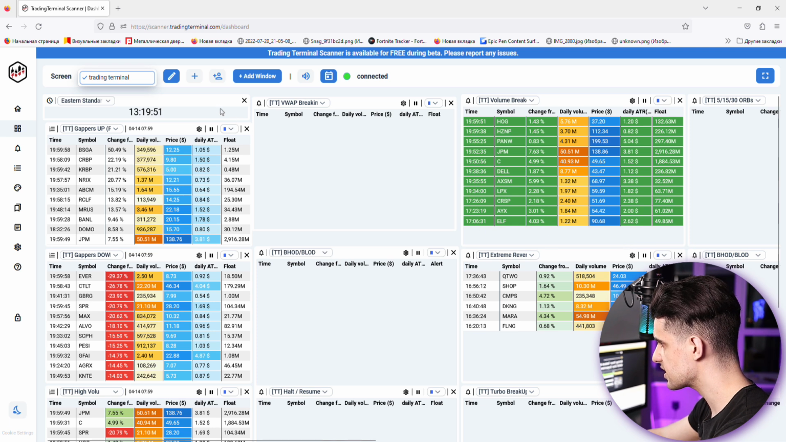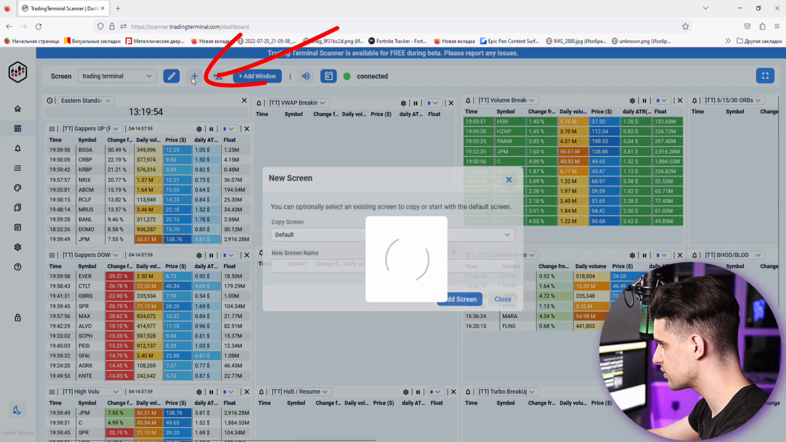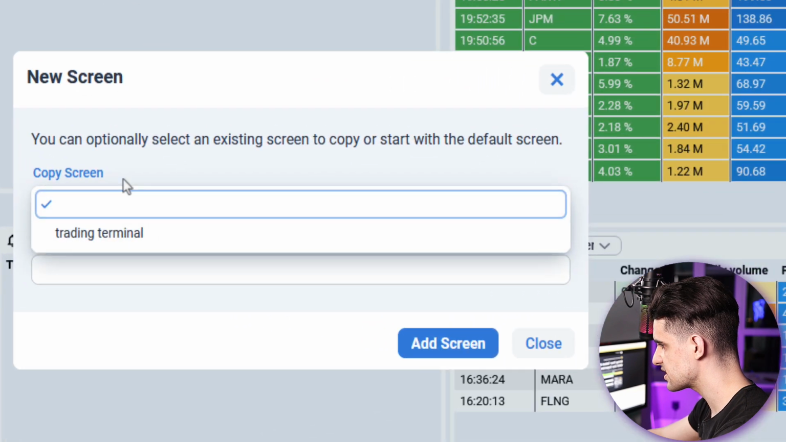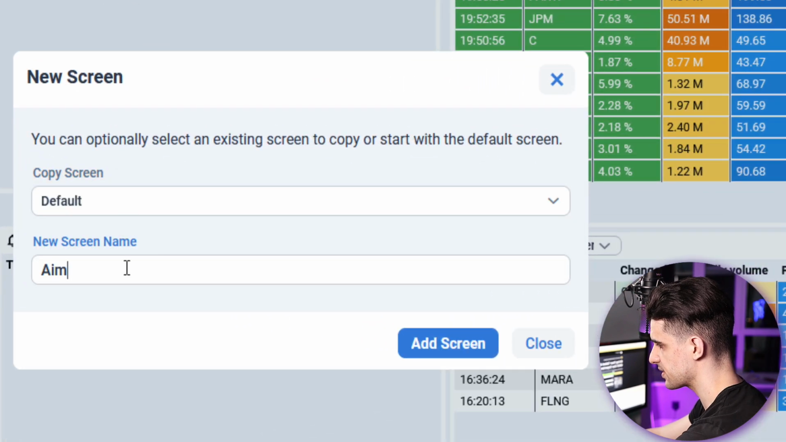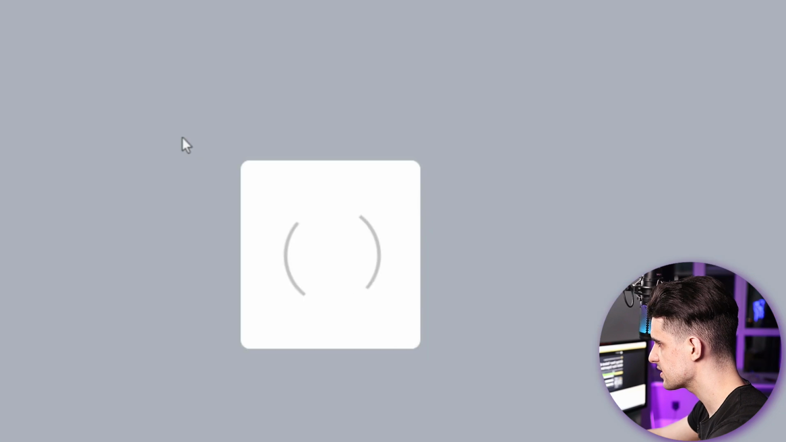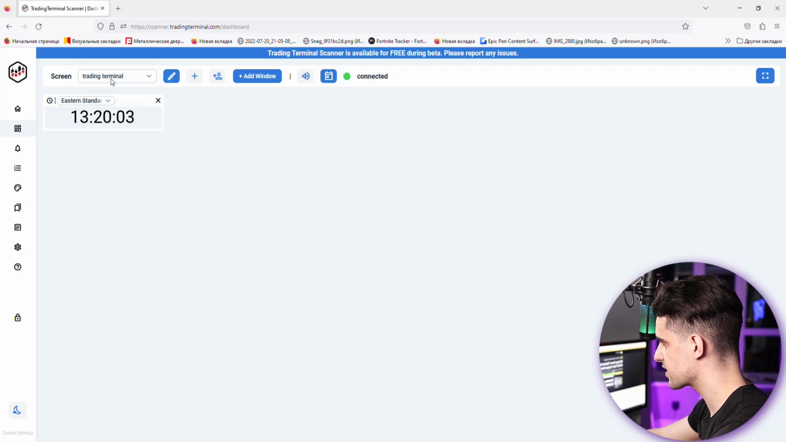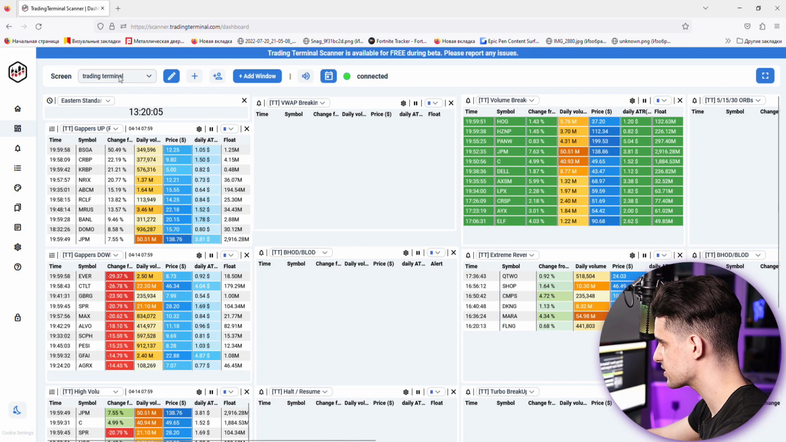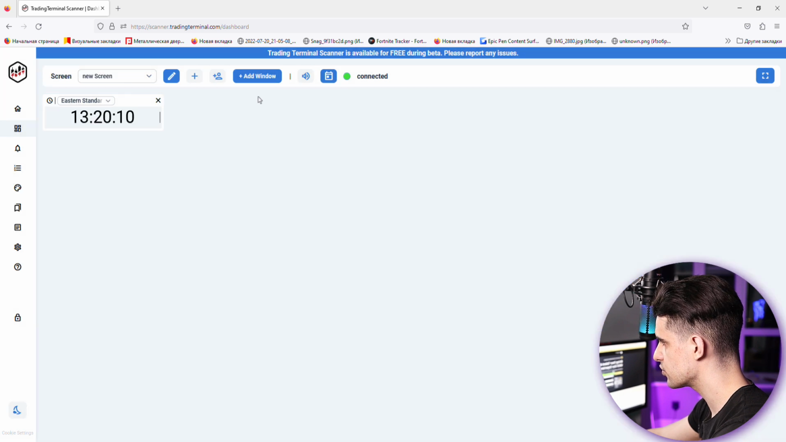You can add a new screen by clicking on Add New Screen. Obviously, you could just simply rename it, for example, Ayman. And now you could see that there are two screens around here. This is the main screen for Bearbull Trader scanners. And here you could have your own screen that you could play around with.